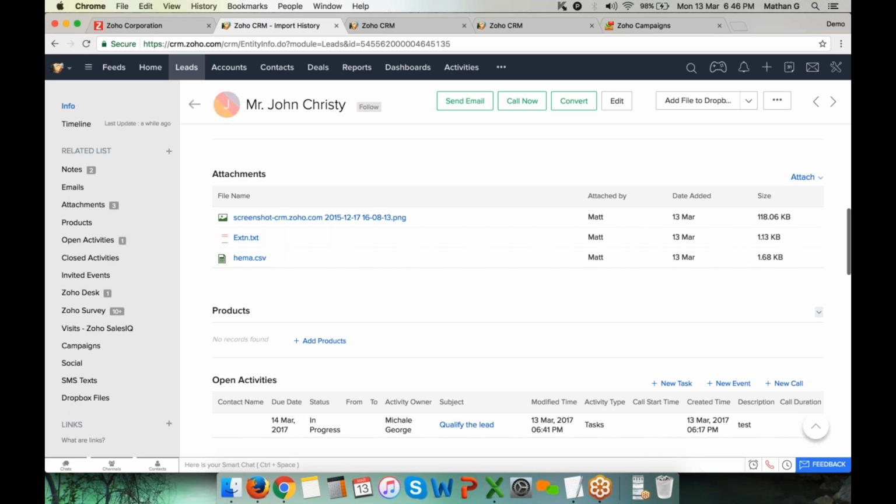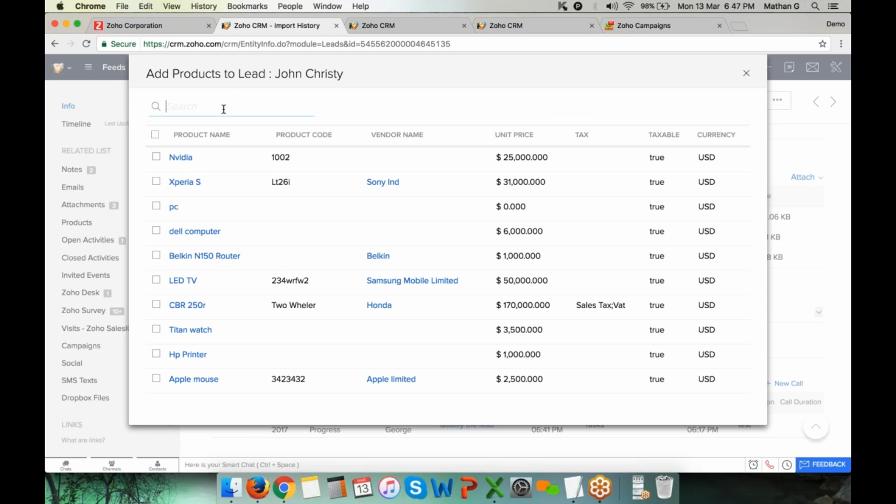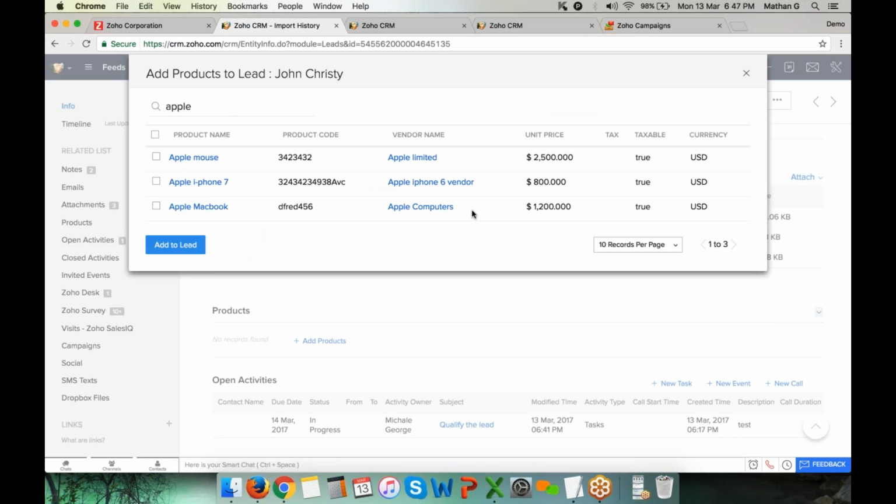Okay. So under attachment, you can manage all your attachments, and under the product section, products can also be renamed to services or anything, and you should be able to add the product he or she is interested in. So right now I have some regular products that we sell or buy. Depending on your business, you can also customize all these things.